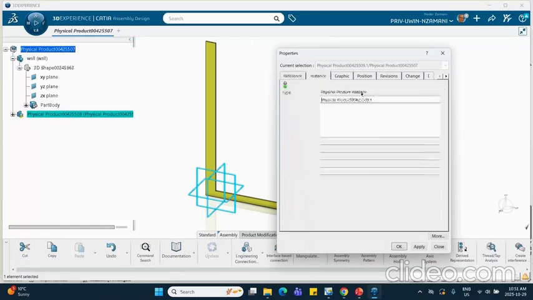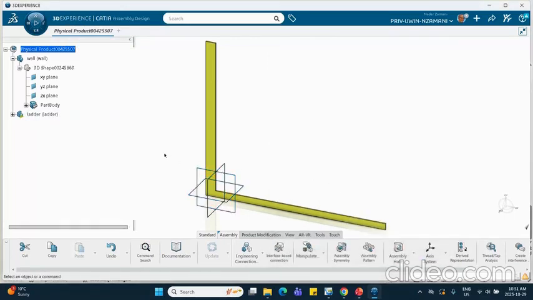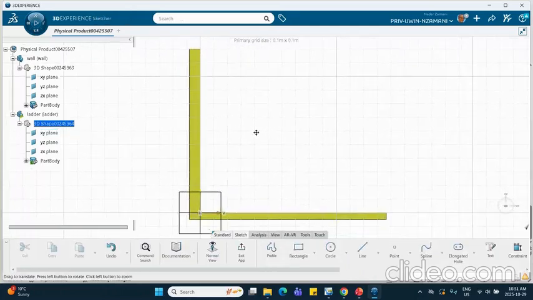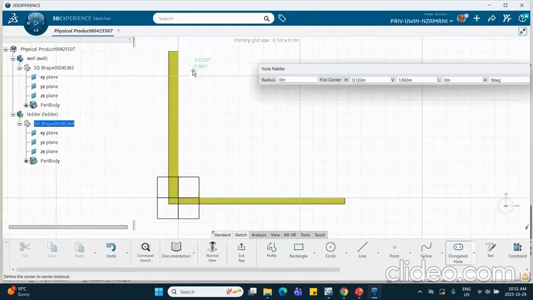Ladder, instance name ladder, and make it orange. Okay, good. So to make it, go to part design. On that same vertical plane, I will sketch. I'll use this elongated hole.